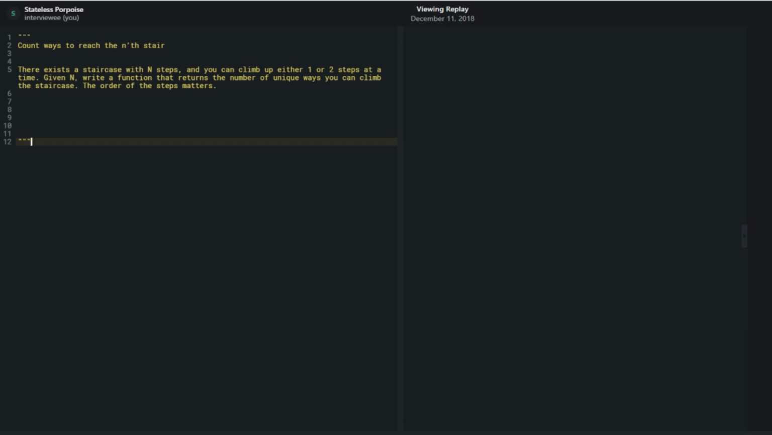I guess there's also an example, right? That would be pasted in. So it says if there exists a staircase with n steps, you can climb up either 1 or 2 steps at a time. Given n, write a function that returns the number of ways. So given 1, you'd return 1. Given 2, you'd return 2. And those are the basic examples.